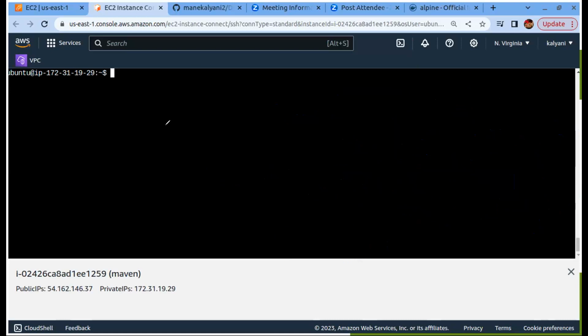Okay, let's create a Dockerfile, guys. First of all, we need the war file. So let's get the war file from your GitHub repository. Let me create one folder here and I will name that folder webapp. So let's enter this folder. Now you can see this folder is empty.